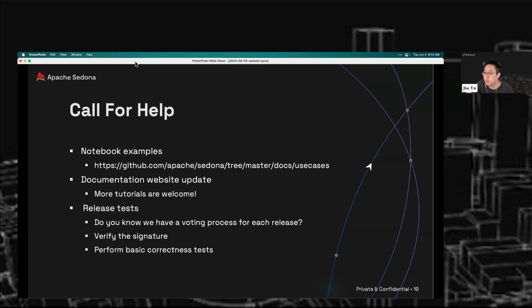The third thing is the release test. Whenever Sedona wants to make a release, we always go through a voting process for the binary release as well as the source code. This is required by the Apache Software Foundation, and it ensures that we go through a democratic process in the community, and also eliminates the possibility of having a severe bug in the release.